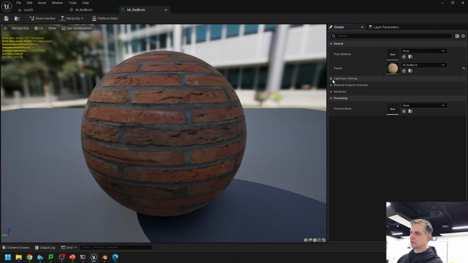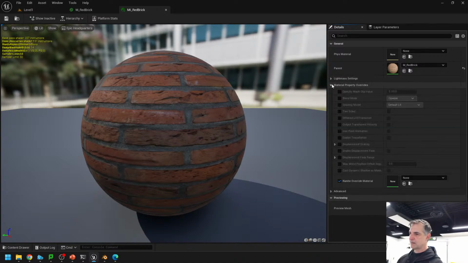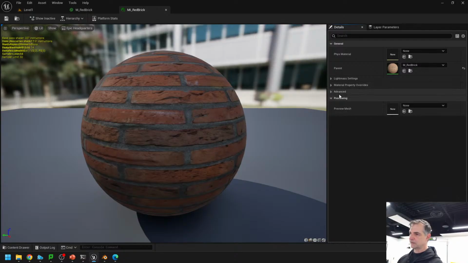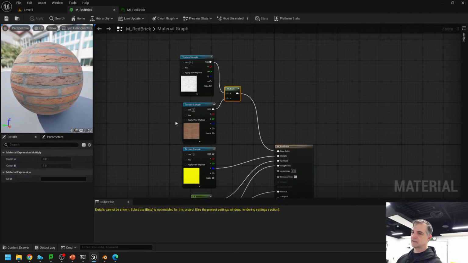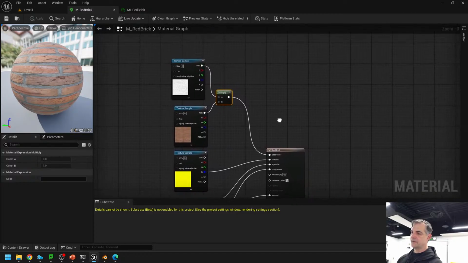We could change a few things. It comes with light masks, like cast shadows. It does come with other things here. I can change the opacity mask and a bunch of other things. This is basic for all material instances, and there's also some advanced use as well. But how do I make it so that I can see some of this stuff in the material instance?